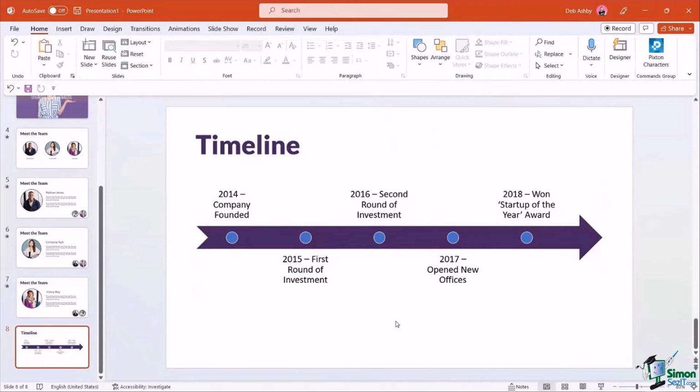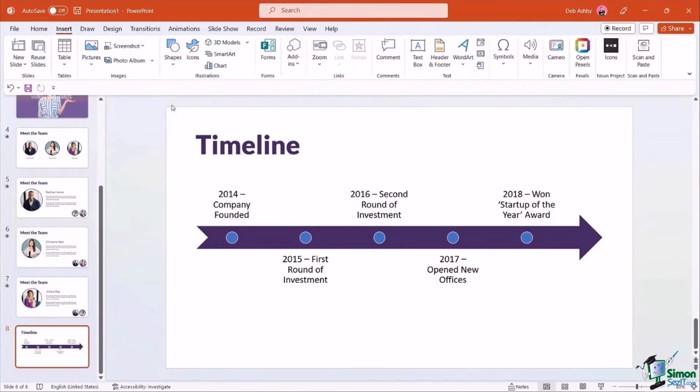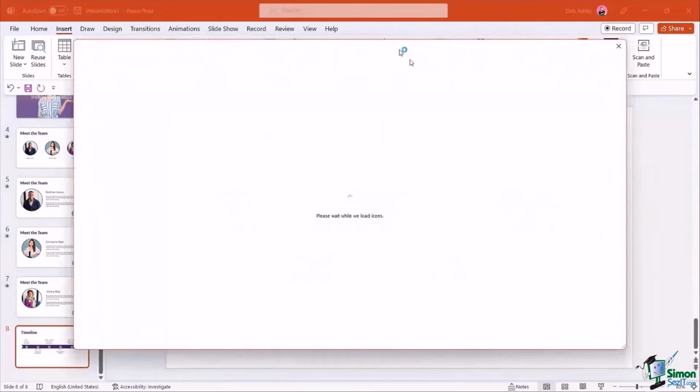I wanted to show you a little trick when it comes to using icons, because icons are a really important part of PowerPoint these days. We see icons in presentations all the time. Now, something that you might not know is that you can actually customize the icons that are available in PowerPoint. Let's jump up to the Insert ribbon. In the Illustrations group, let's click on Icons to open up the Icons gallery.